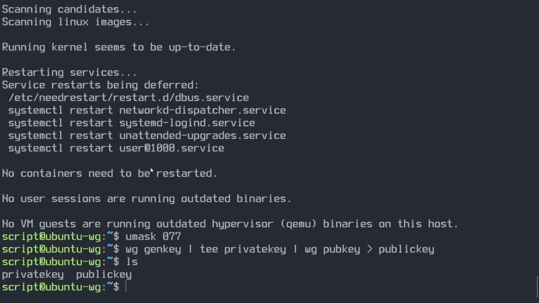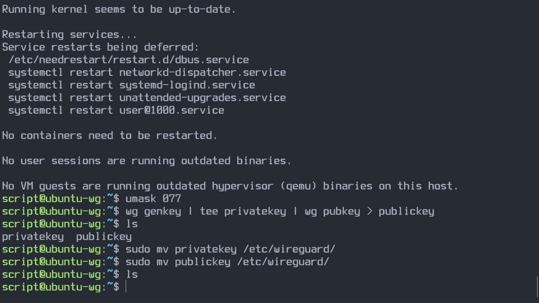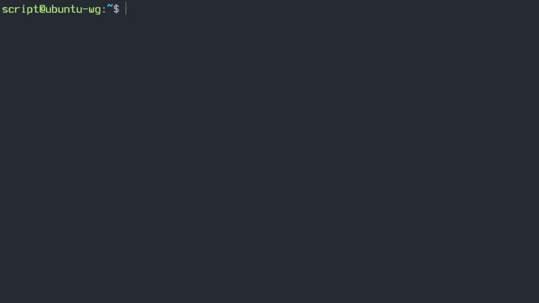So now we're going to move those. We're going to type sudo mv, then /etc/wireguard. That's going to be our directory, and we're going to say private key here. And we're going to do the same thing for the public key. So I'll actually just go back here, and public key. So now if we type ls, you should no longer see those there.